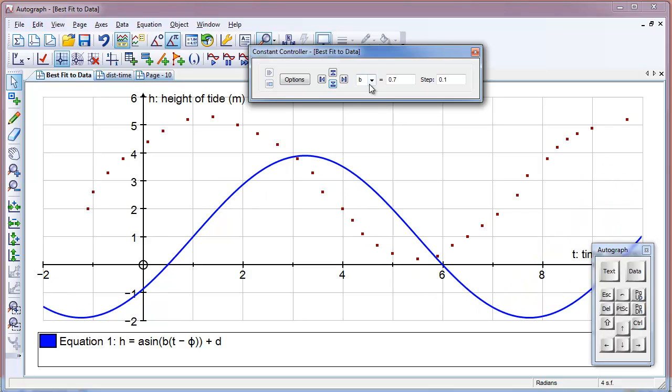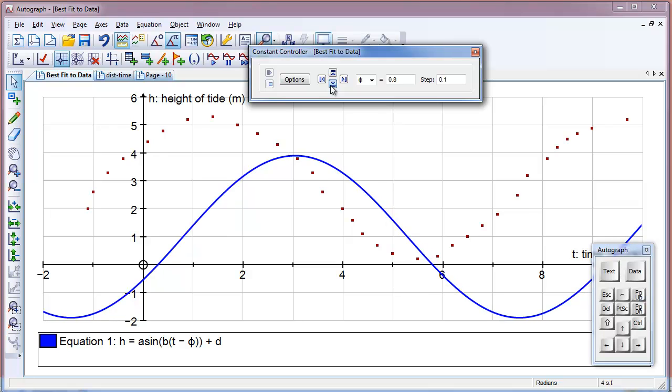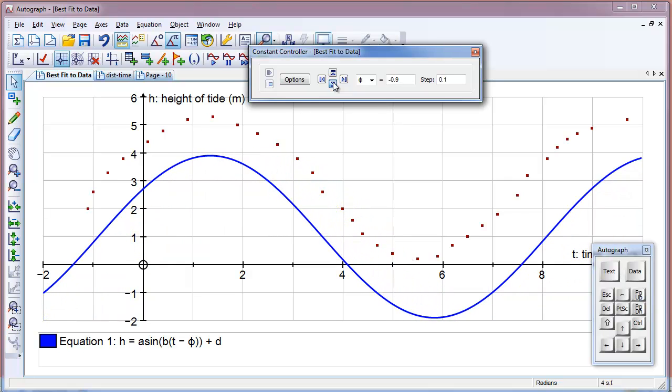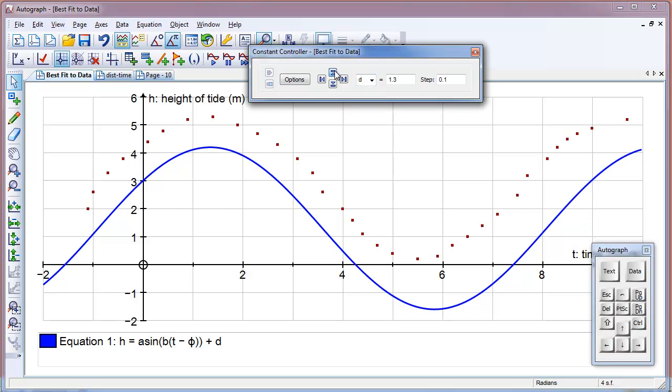That's probably about right. And then the phase, well, we want to shunt it to the left, which means we reduce the phase. Always try and get these things the right way around. Notice I've done minus phi because that always means that if phi is positive, it's going to move to the right. So we need to reduce it to move it to the left. And then finally we want to change D, which will shunt the whole thing up.